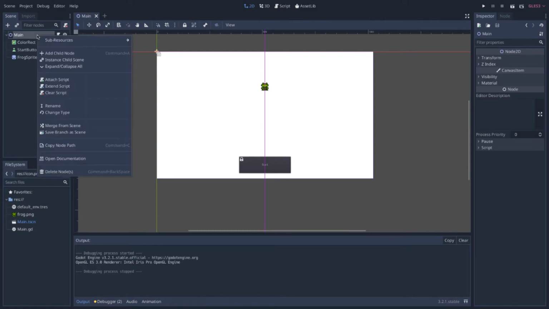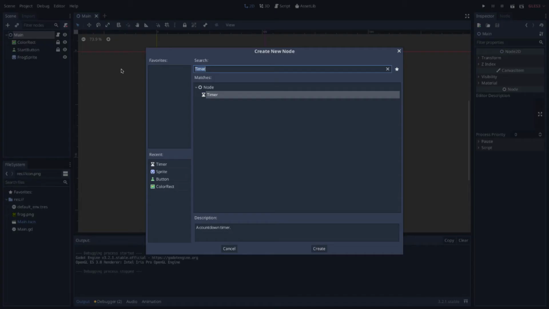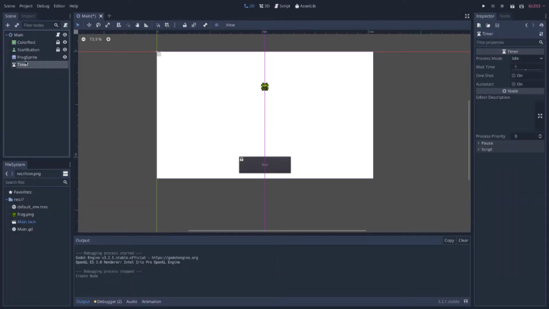So I'm going to come over to main and I'm going to add a child node. And if I search on timer, you can see there's actually a node called timer. So I'm going to create that. Now I could rename this to anything I want, but we can just leave it as timer.